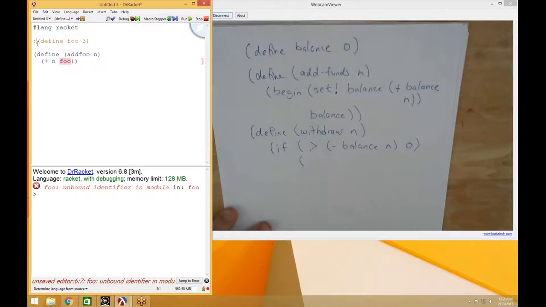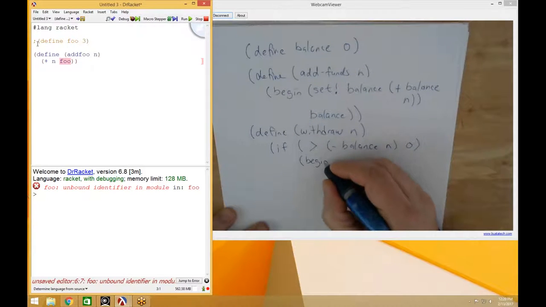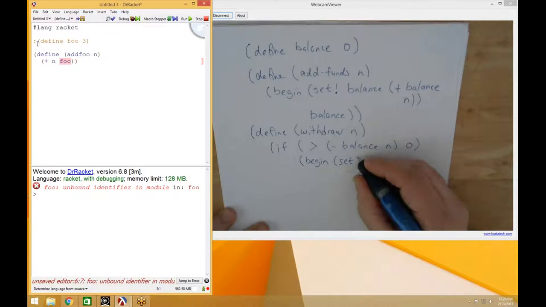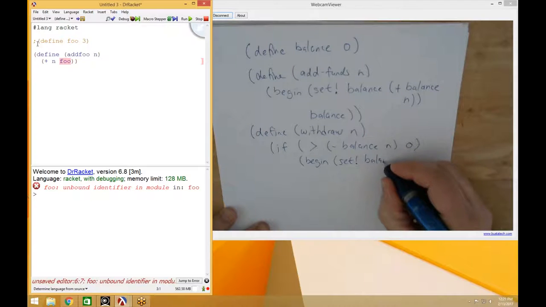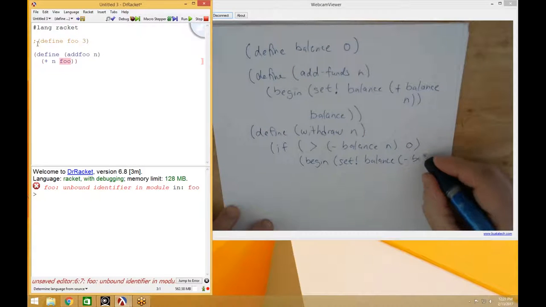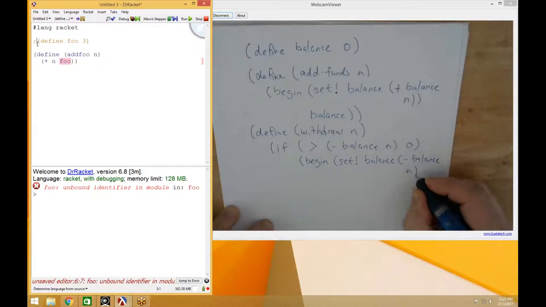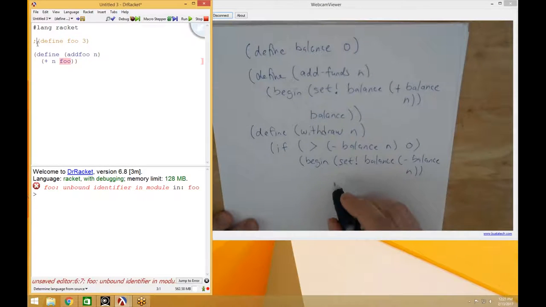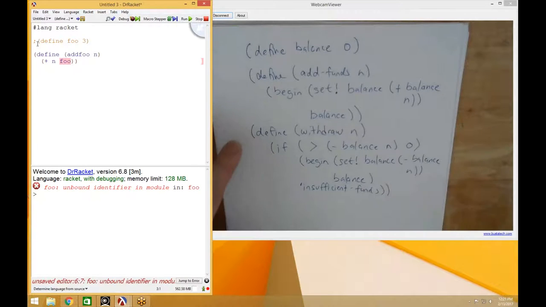And we're going to do this begin thing again. So the first statement will actually do the subtraction, and then the second line of begin will report the new balance. And it's an if statement, so we have the else case. If we can't do that, we're going to return an error, and it's going to be of a symbol, insufficient funds. And that's the whole story with the thought.